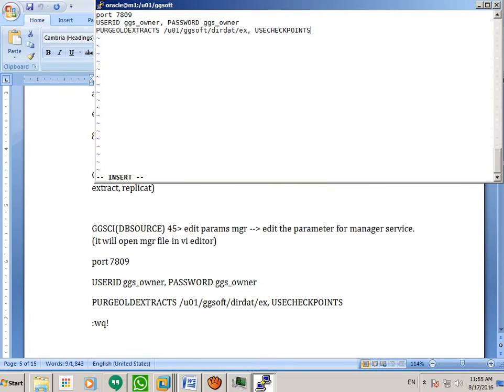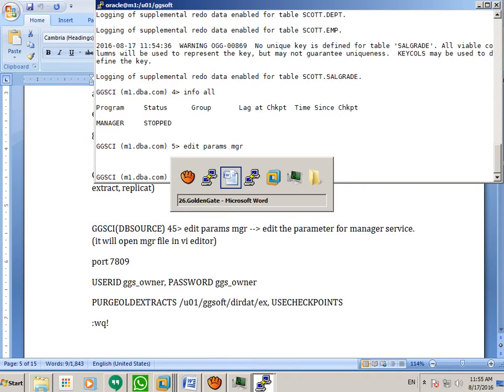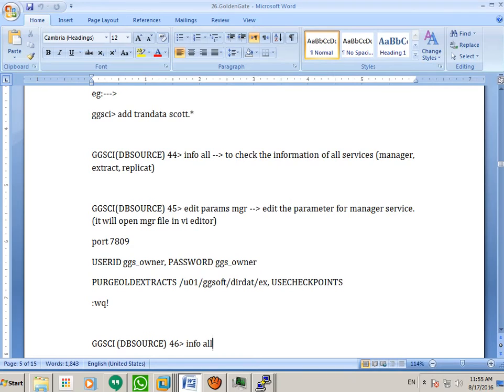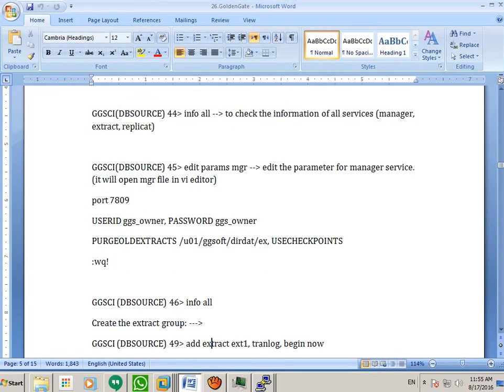Port is 7809, user this, password same, purge old extracts, and this is the folder where we need to create extracts and use checkpoints. This is the basic syntax. We saved it. Now again info all, still at the manager and stopped.